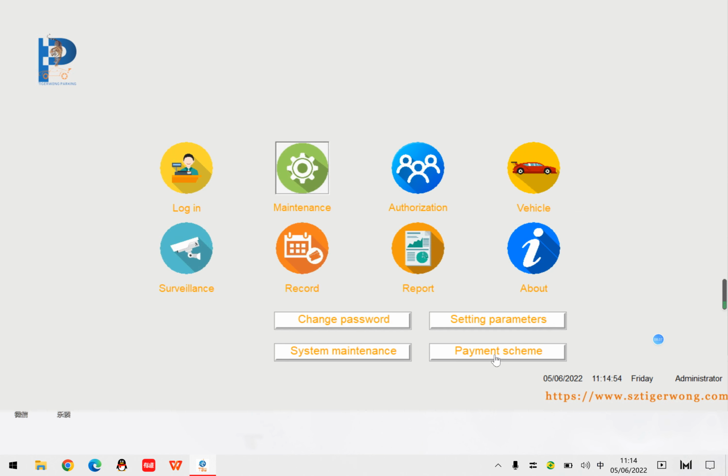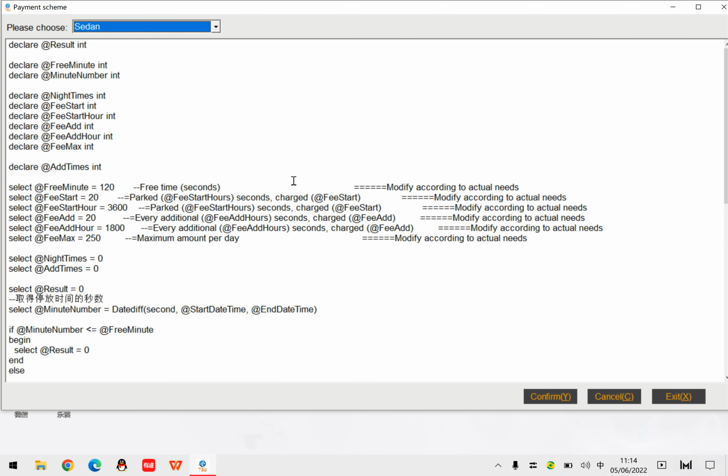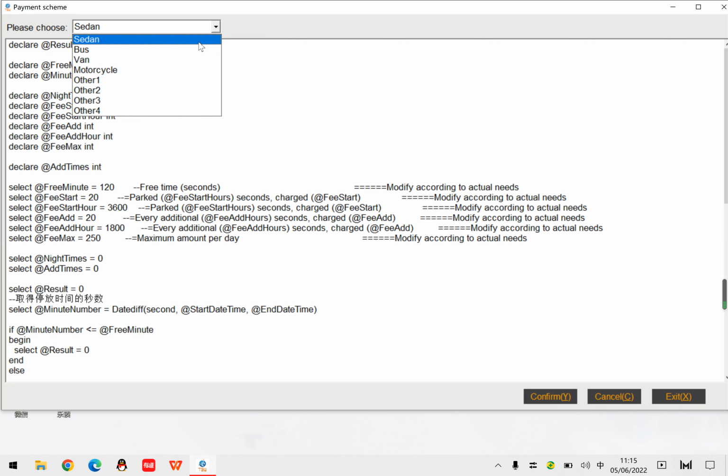And the next is our payment schedule. The drop-down options can support basically charging for 8 models. This is the core of the parking lot charging. All charging details will be set in here. Do not change anything in this schedule by yourself. If you need to change or add any charging details, please contact our engineer for changing.